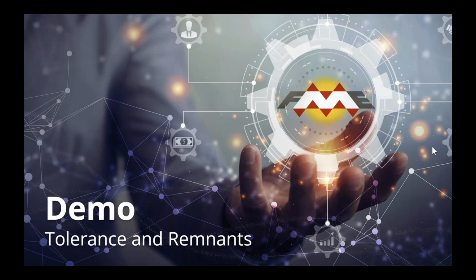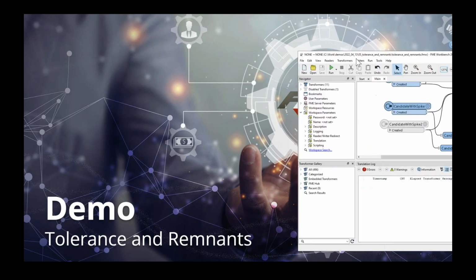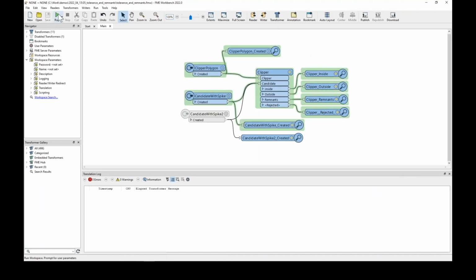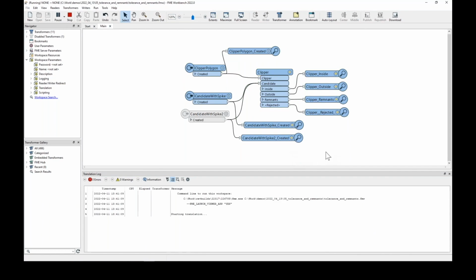So in this case, I'm going to talk a little bit more about the tolerance parameter and also the remnants output port, which is the last output port that we haven't seen yet. So I have a demo case here, and I'm going to run it first.